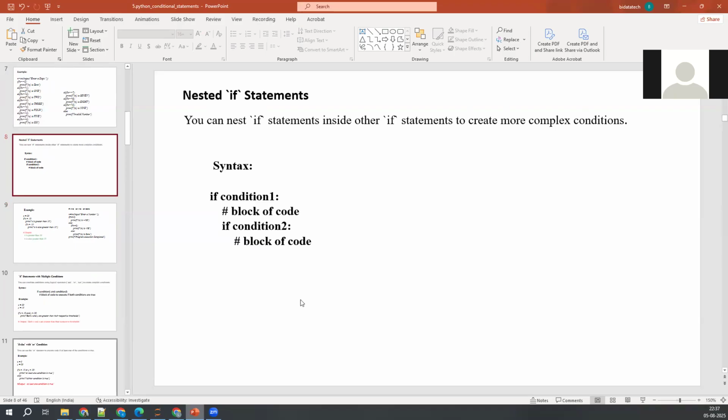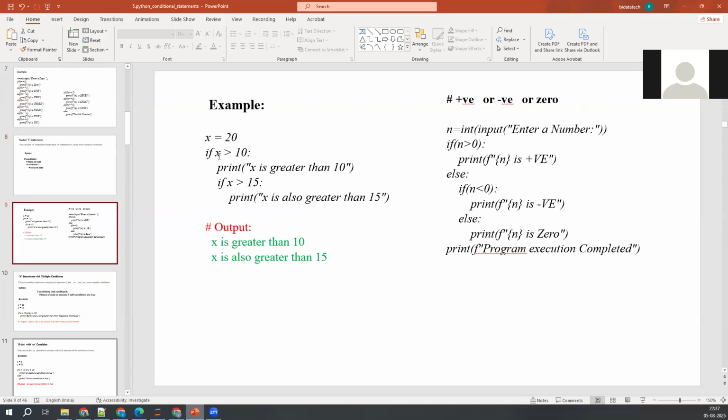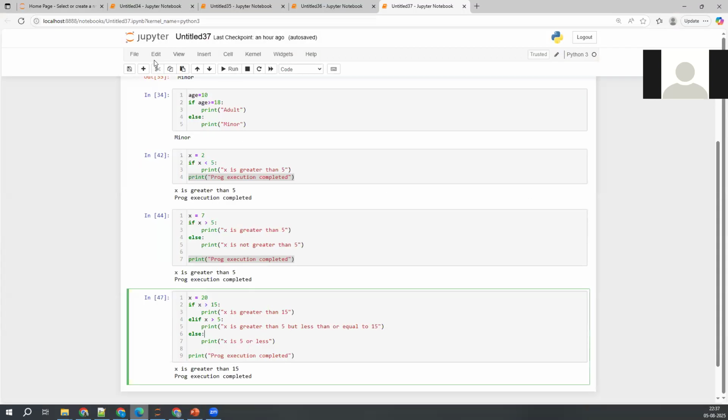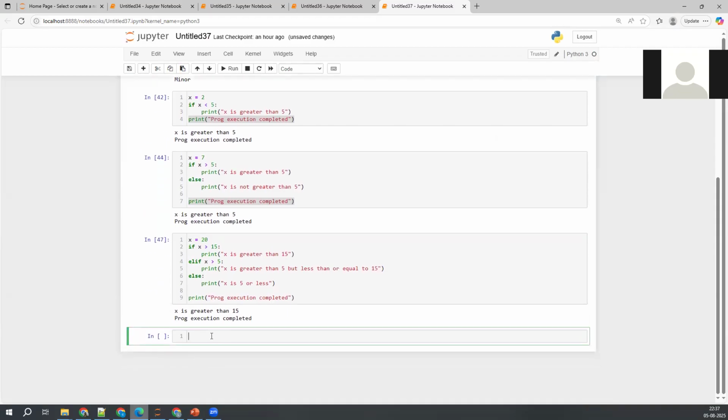So if that is the case, the syntax will not change. Same thing only, but inside this one we'll write like this: if x equal to 20. So I wanted to tell you this example here. I wanted to write it on my own. Now, what I wanted to test here is whether a given number is 0, a positive number, or a negative number. That's my requirement. If that is my requirement, how do you write it with a nested if statement?